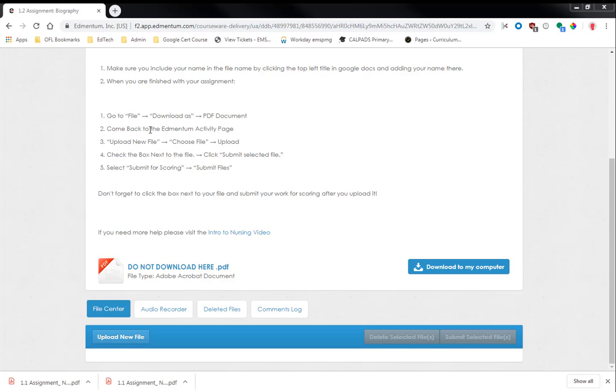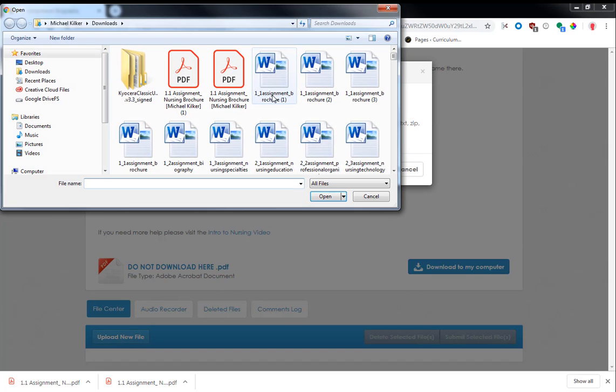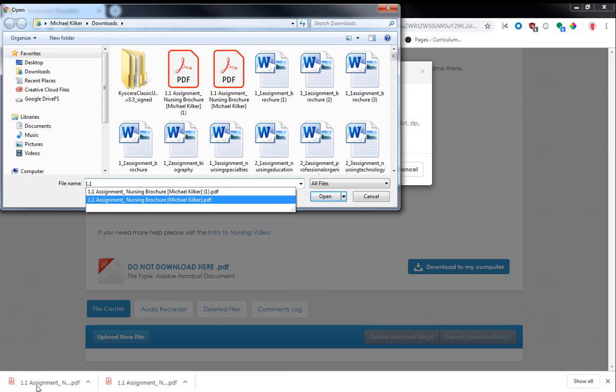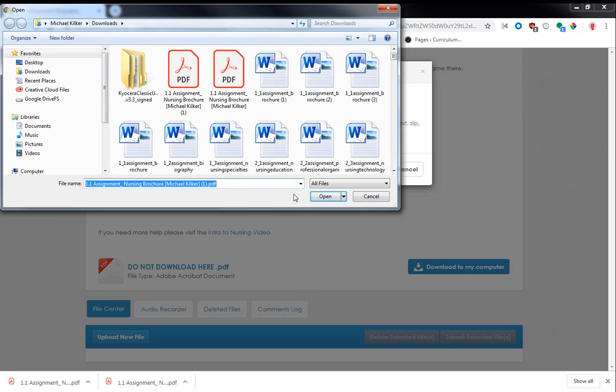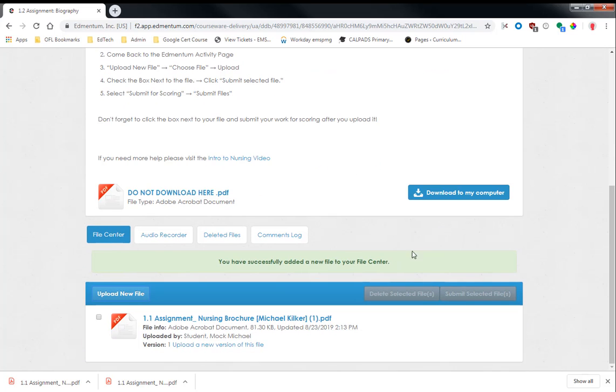So down at the bottom of this screen is where we are going to be uploading our file. So we're going to click Upload New File and then choose File. So this is going to give us access to our computer to upload the file that we want to. So we're going to search the name of it. It's going to be named 1.1 whatever, Assignment Nursing Brochure, and we're going to open that up. So after it's uploaded into here, we're going to click Upload File, and then it just becomes part of what Edmentum calls File Center.